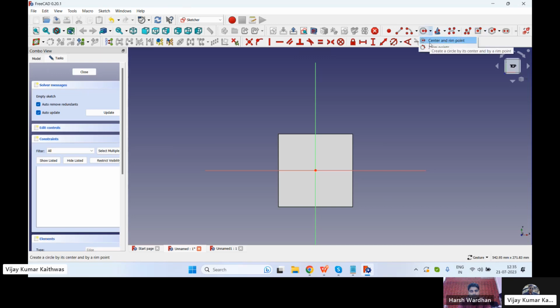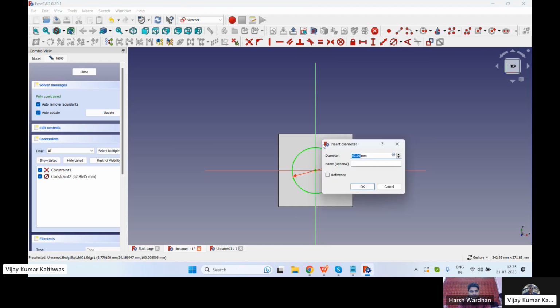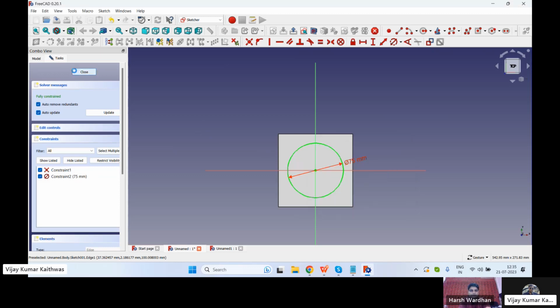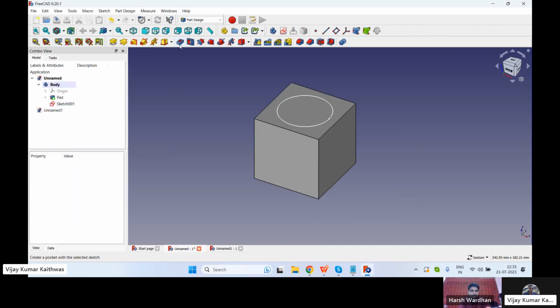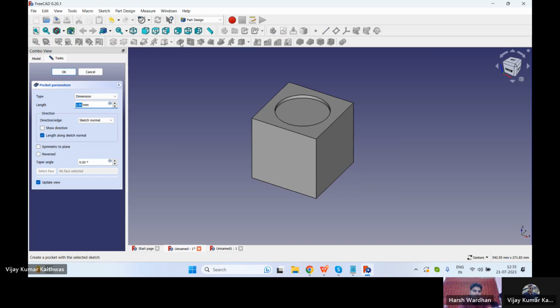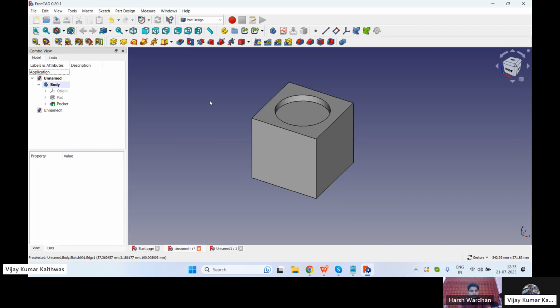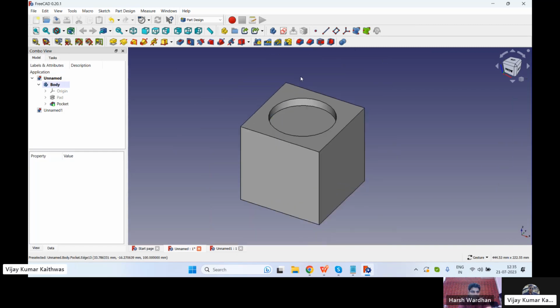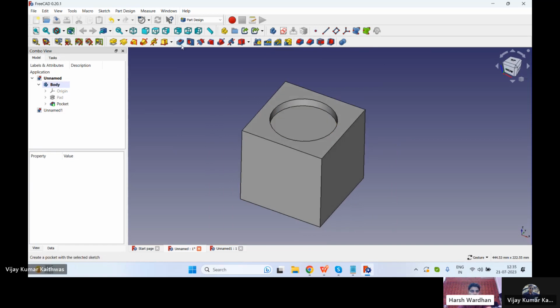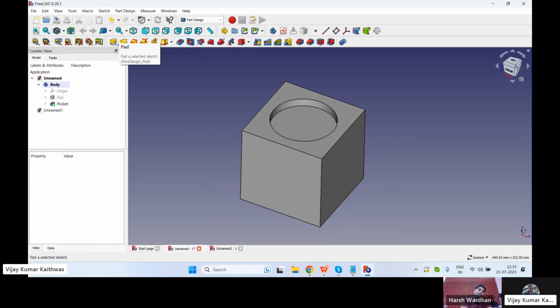We will create a circle here. Center circle. We'll give the diameter as 75 mm. Now we will close the sketch and extrude cut. Here is the extrude command. We call it pocket. Yes, extrude cut. Actually, we call it pocket for this. And we will give 10 mm here. Now click OK. This is how we do extrude cut in FreeCAD. So what do they call it? Pocket. We call it pocket for extrude cut, and we call it pad for extrude boss.